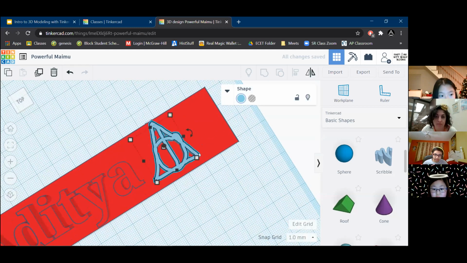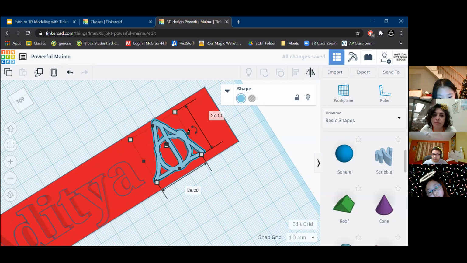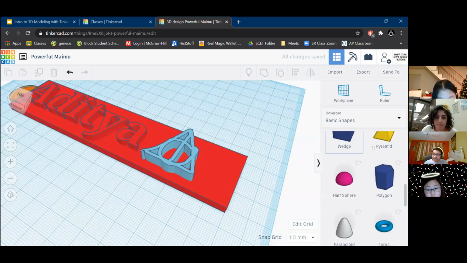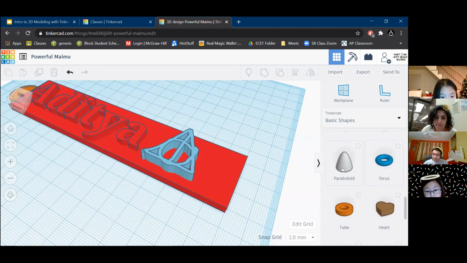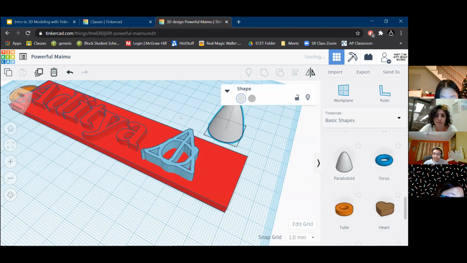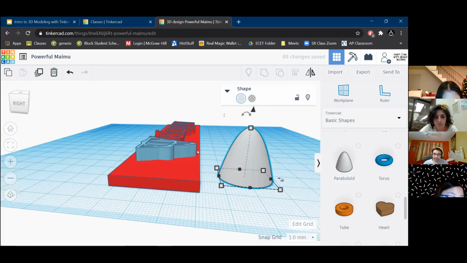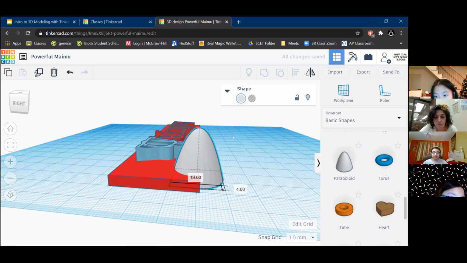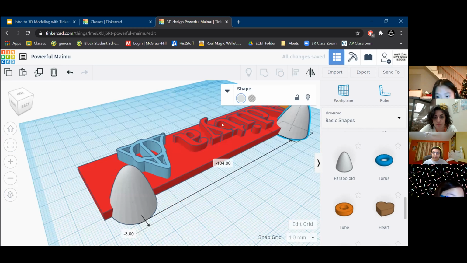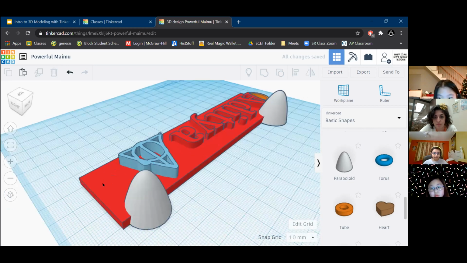So this is my design here. Now there's a lot of creative things you can do with this. One person in a class used this shape called a paraboloid. It's like a round cone, and they used it to make bunny ears. So they kind of stuck it like this and put another one here. So it's kind of like bunny ears, so that looks cool.